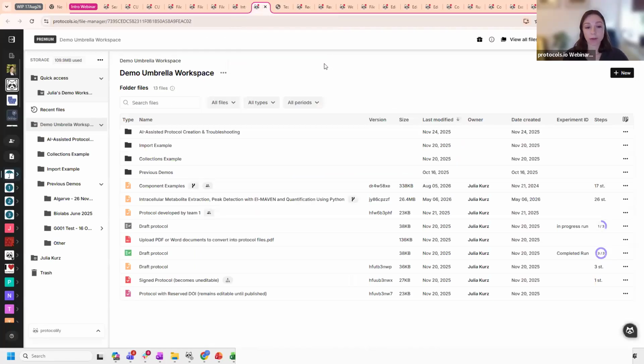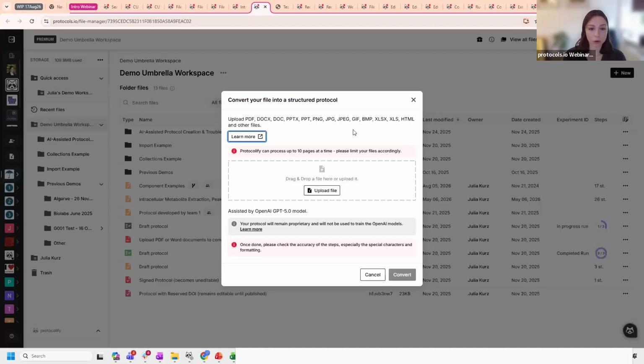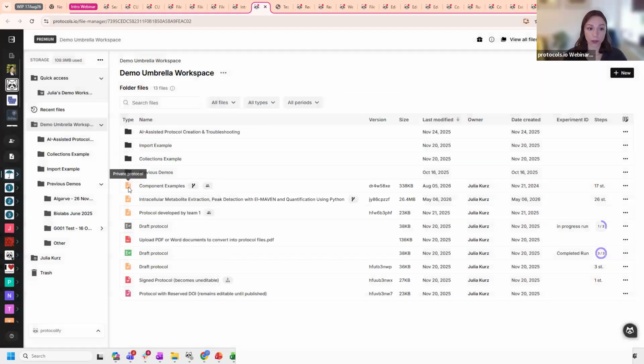Another option is that if you already have a method or protocol that you have drafted in, for example, a Word document or in a PDF, and you want to bring that into the platform, put it into the structured dynamic protocols.io format, we do have a tool that can help you do that. If I click on New and then Import a protocol, I can upload the file that I want to import. You can see it can be a variety of file types. If you do have handwritten notes, you can take a photo of that as well, and that will convert it into a protocols.io protocol.